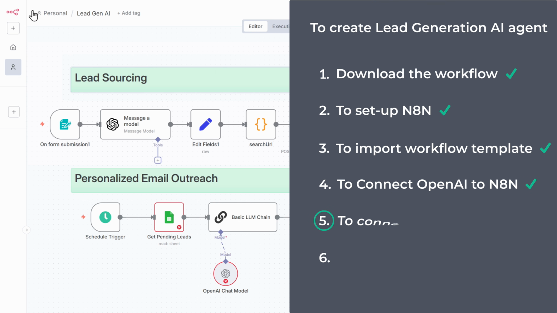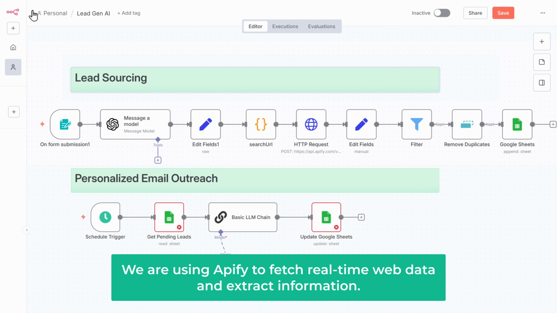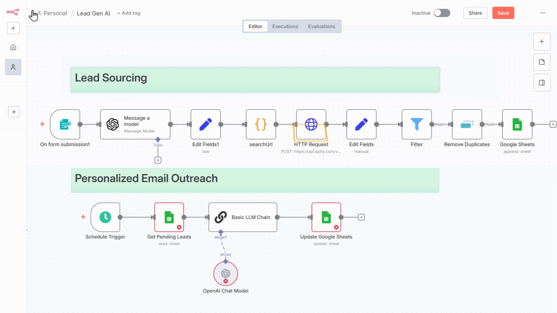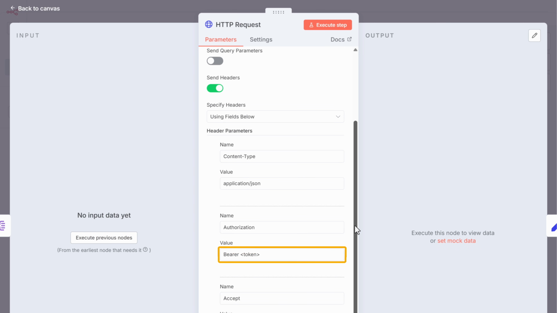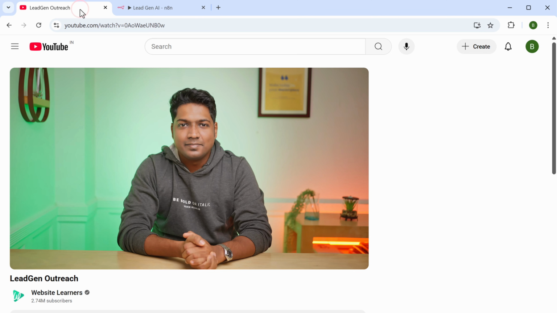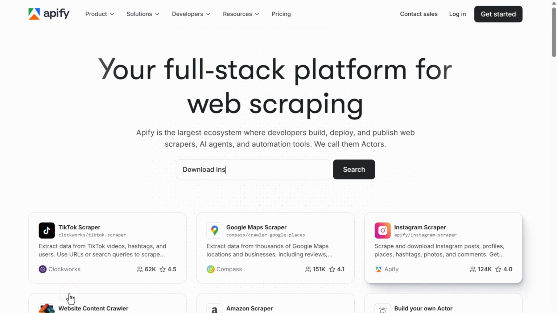So let's go to step 5, which is to connect Apify to N8N. We are using Apify to fetch real-time web data and extract information. To connect Apify to N8N, open this node. And this is where we need to enter our Apify API key. To get the API key, go to the YouTube tab and click the link in the description and sign in with your Google account.